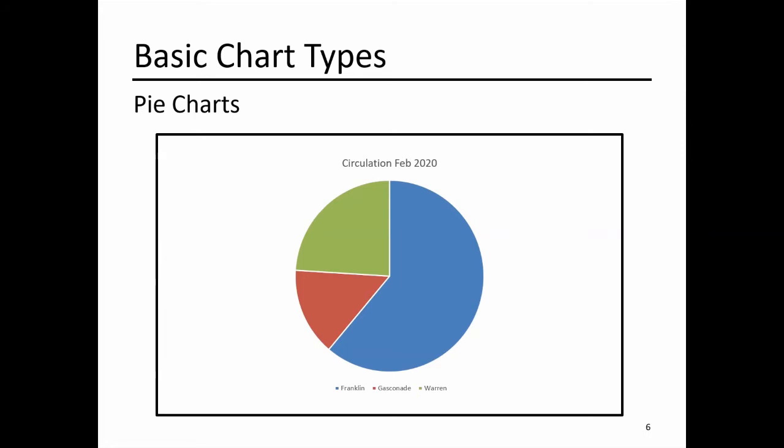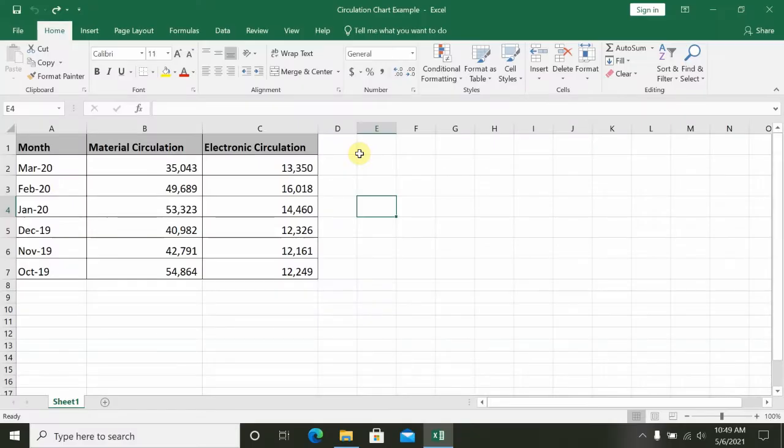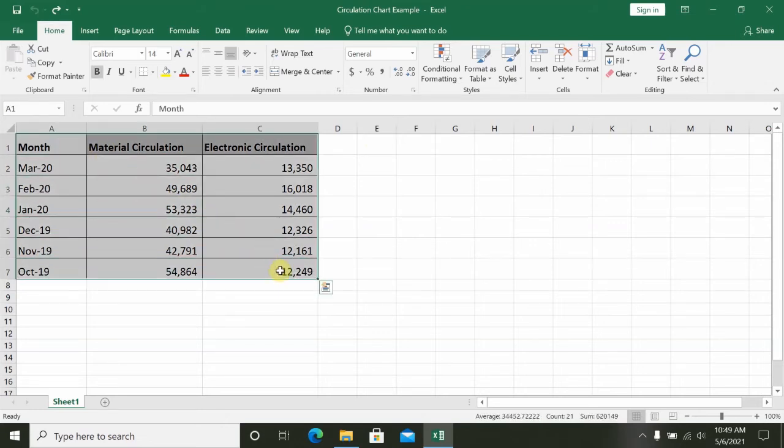Now that we've covered the basic types of charts, let's move on and cover how to create them. The process we are covering on creating a basic chart assumes that you've already entered all of the data into the spreadsheet. So to begin creating a chart from that data, you will begin by clicking, holding, and dragging to select all of the data in your chart, including the column titles and any row labels.